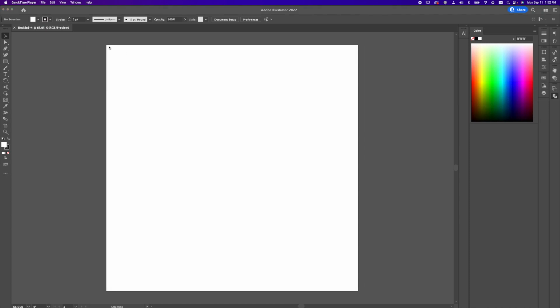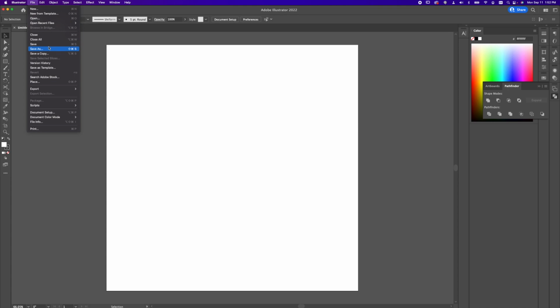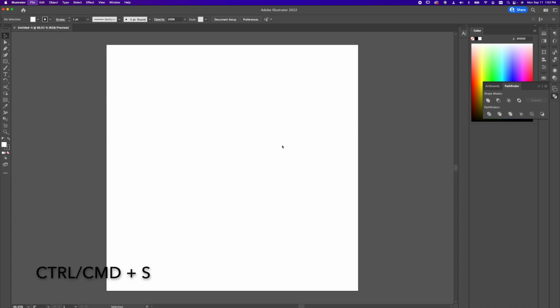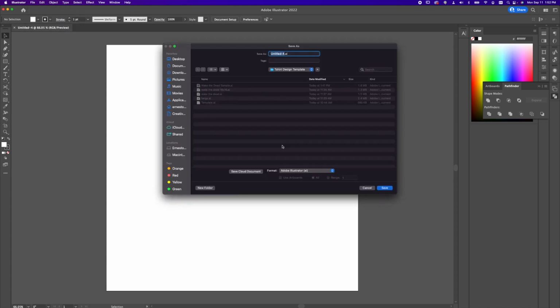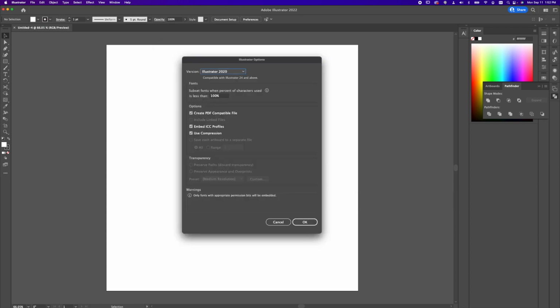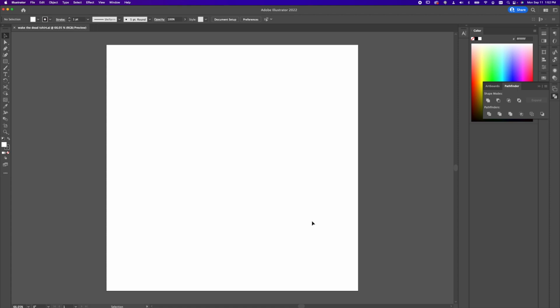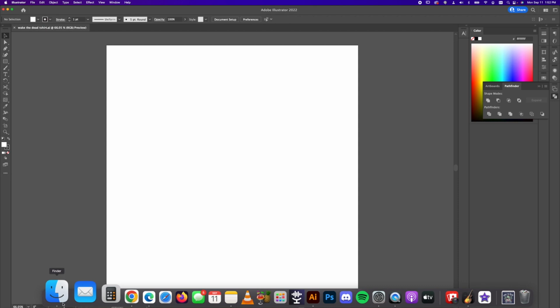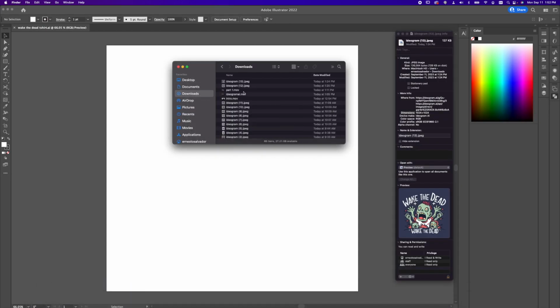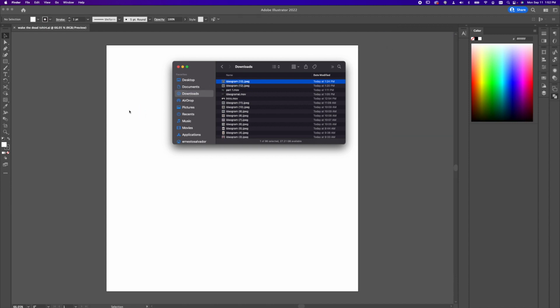Let's go ahead and save this. I'm going to make sure that I'm in Illustrator. I'm going to go to File, Save As. Call this Wake the Dead T-shirt. I'm not going to adjust anything else. I'm just going to click on OK. Perfect. Now that it's saved, I can drop in that image that I had. So I'm going to go here into my download folder, and I'm just going to drag it into the canvas.